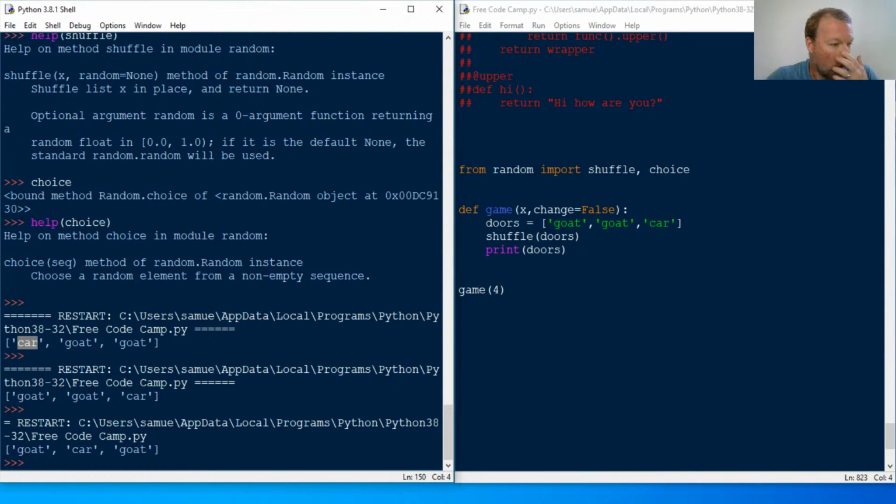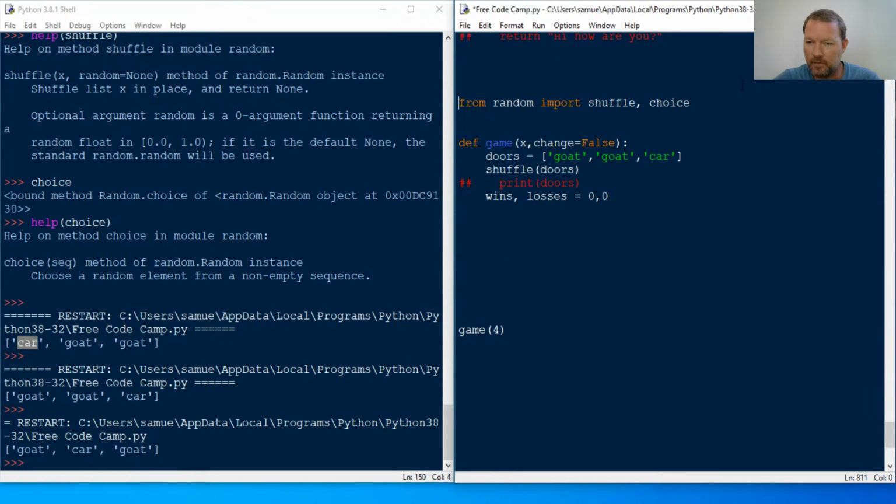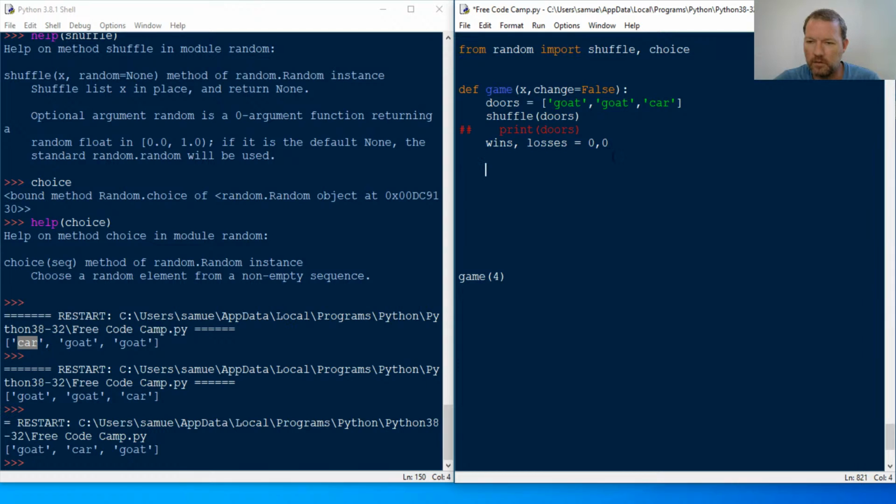Okay. Now, oh, and we need to track. We don't need that anymore. Now we need to track our wins, losses. 0, 0. Now what we need to do, get that down there. Now we need to create our nested functions. This is where it gets fun. All right, cool. So our nested functions, first one is going to be no switch.